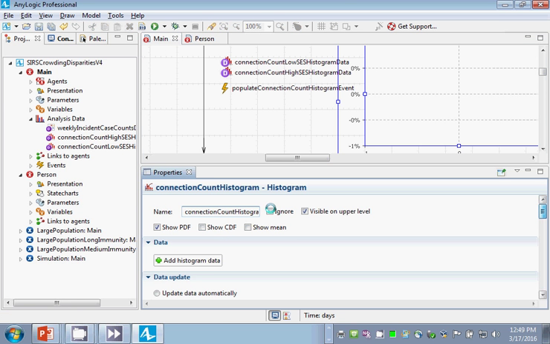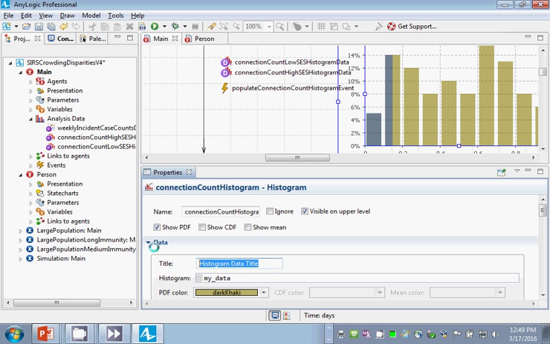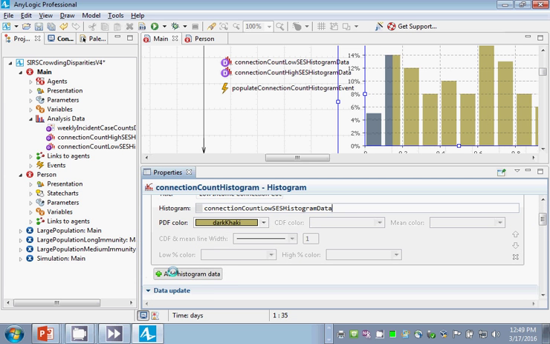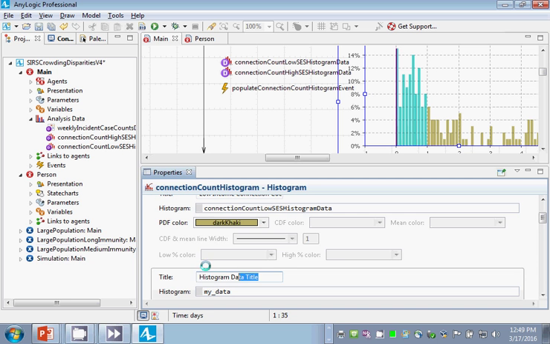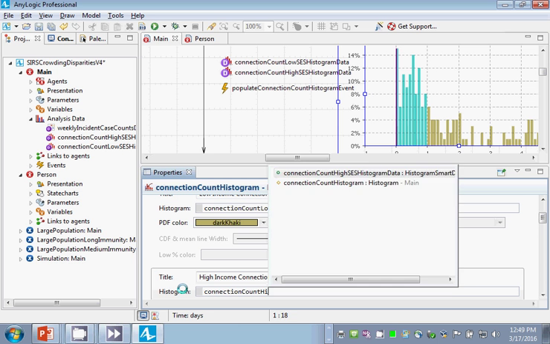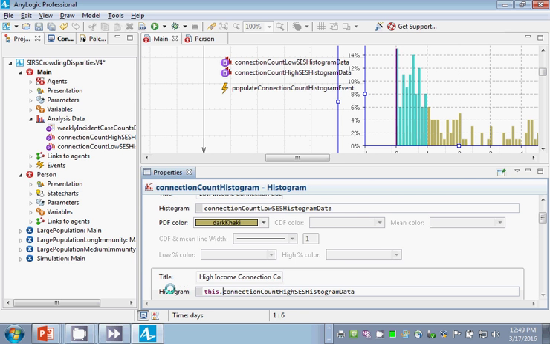Here we go. So this first one will be called low income connection counts. And what do you think the histogram is for that? Low income. And then this next one will be high income connection counts. And this one will be, ladies and gentlemen, connection count high income. This dot, okay.